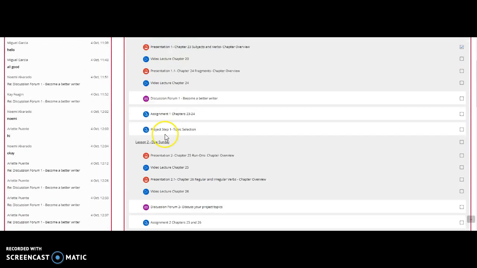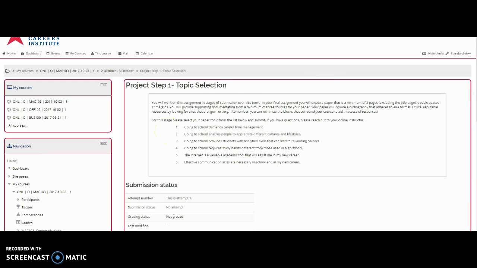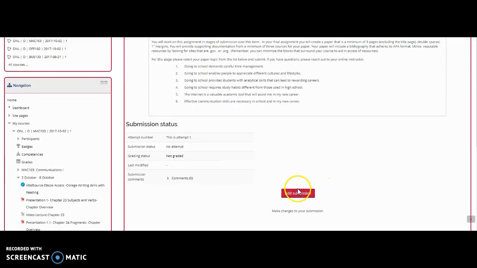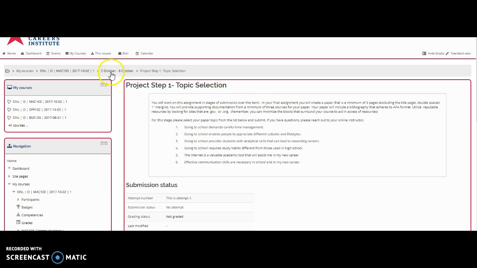So let's start with project step 1, which most of you have done. If you have not, please go in and do that. Project step 1 is your topic selection. Please read through each of these topics 1 through 6, and whichever topic you choose to write about is what you will send me in the Add Submission tab.